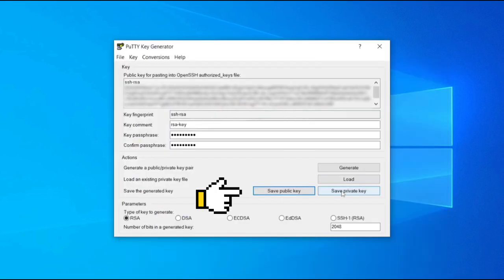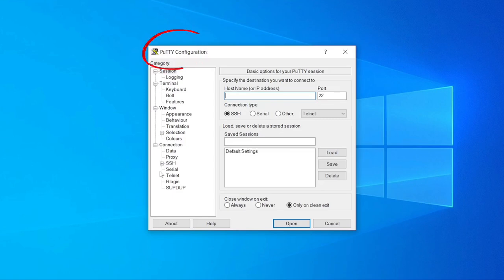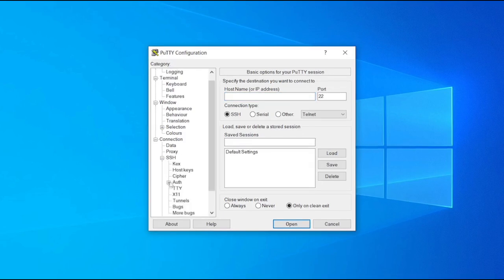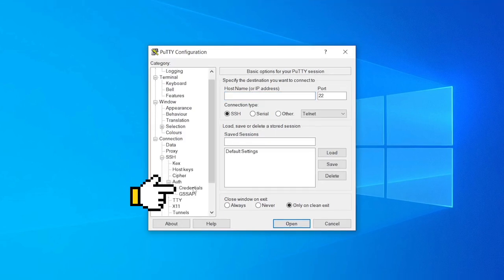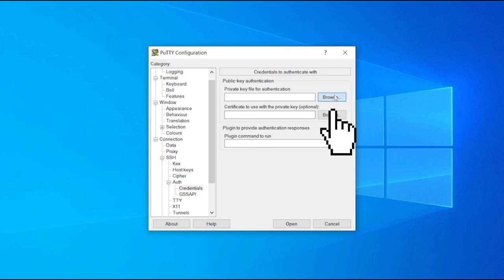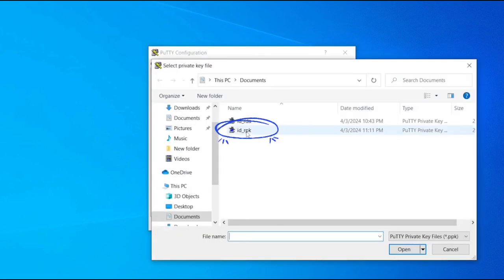Now, the public key needs to be uploaded to the server you wish to connect to. In our case, that's Hostinger. The private key, on the other hand, needs to be attached to the PuTTY and will be used to identify your device when connecting. To attach your private key to PuTTY, open the PuTTY configuration window. On the left panel, expand SSH, then go to Auth and click on Credentials. Here, click Browse, find the private key file you saved earlier, and open it.